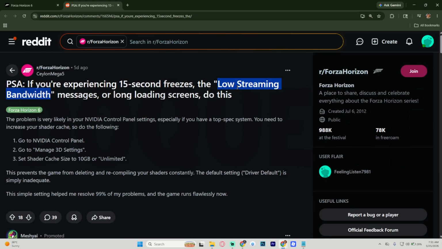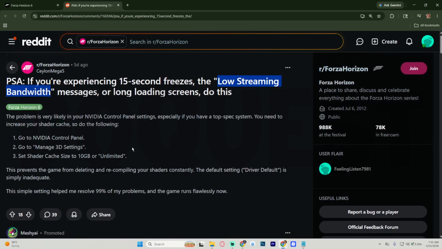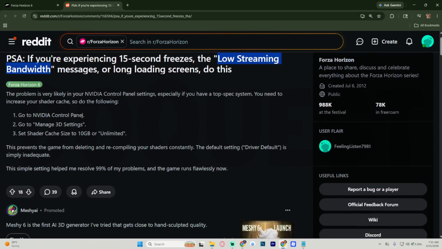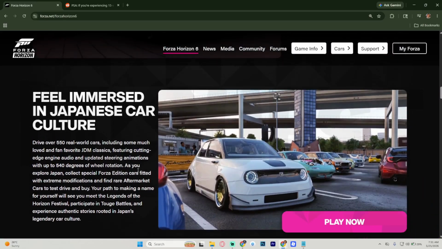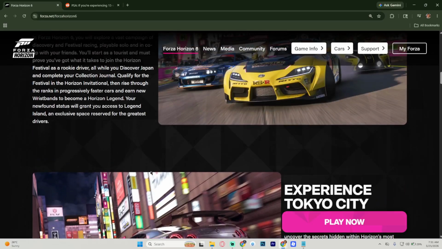Despite sounding like an internet connectivity glitch, this severe performance hitch is entirely caused by your local system data transfer speeds struggling to load heavy geometry assets fast enough while driving high-speed cars.